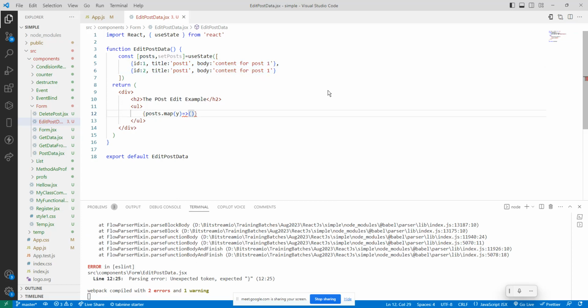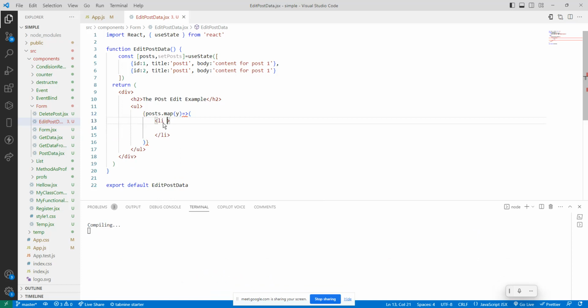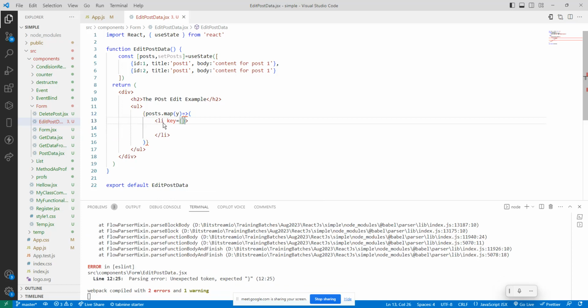So now I want to iterate to li item. Okay, for the li item, we need to pass the key prop. So key equals to y dot id. Okay, so we know this one. The next is, yeah, we did a little bit of mistake here. So I will remove it one more time.